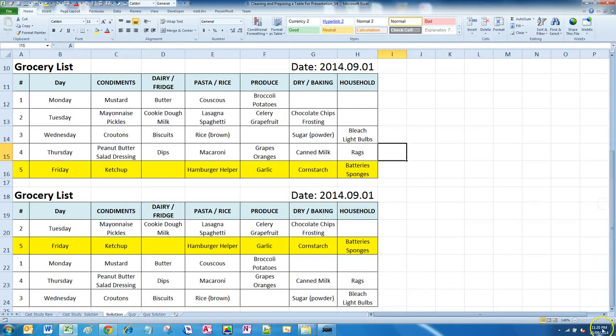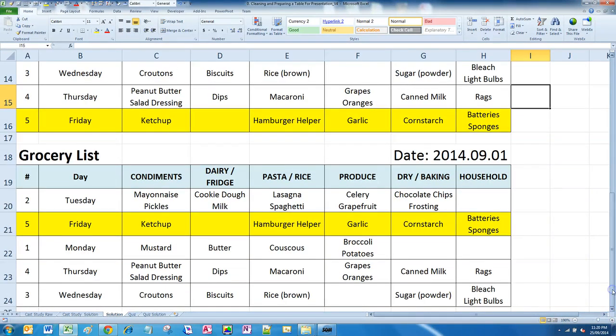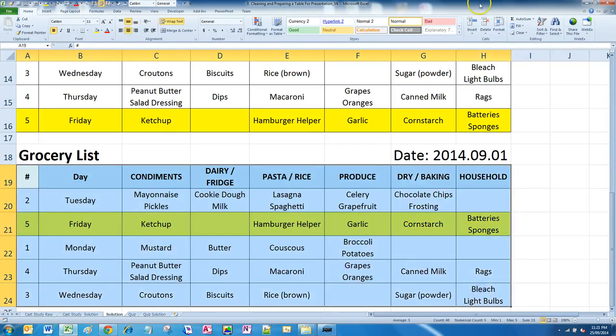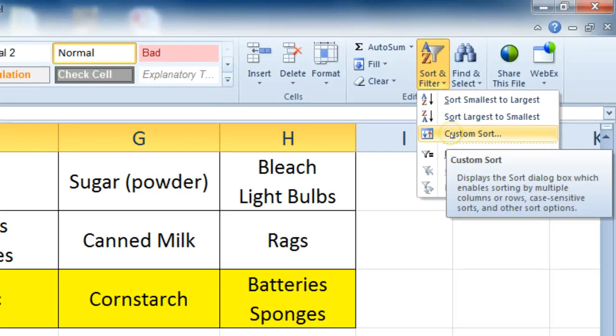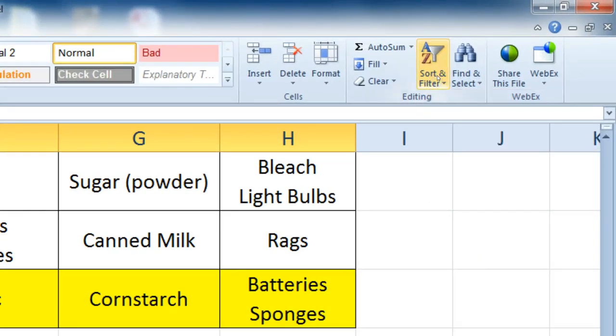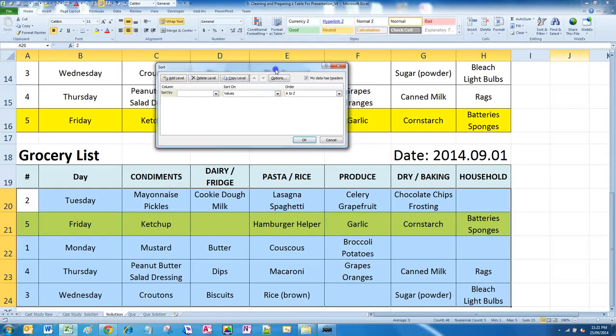Now the last way is a little bit more advanced, but it has a little bit more functionality, and that's called custom sort. Now the way to do that is, again, select the entire column. I actually prefer using the custom sort myself because I feel like it gives me a bit more control. So you want to go Sort and Filter, Custom Sort. Now you're going to come up with this window here.